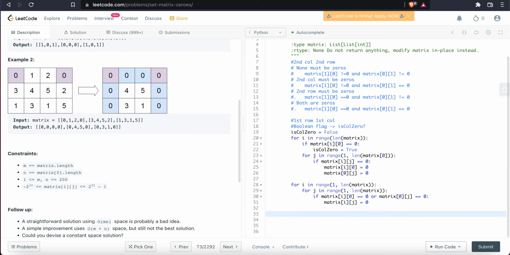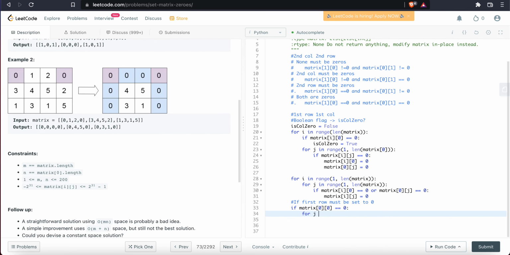Okay, so here let's do the rows first. So if matrix sub 0 is equal to 0, so this is if the first row must be set to 0, then what we do is we loop through all the entries in that. So for j in range length of matrix sub 0, matrix sub 0 sub j equal to 0.